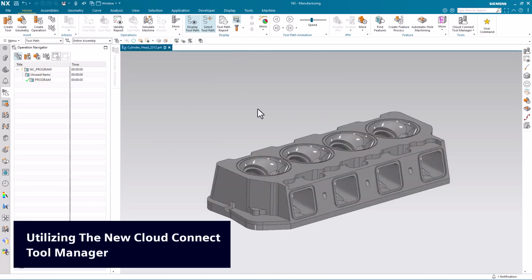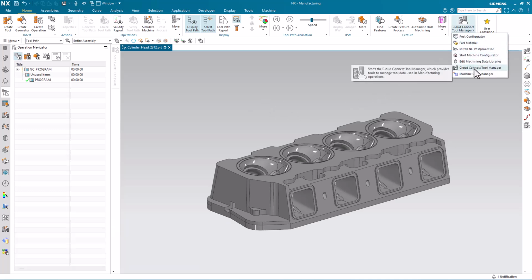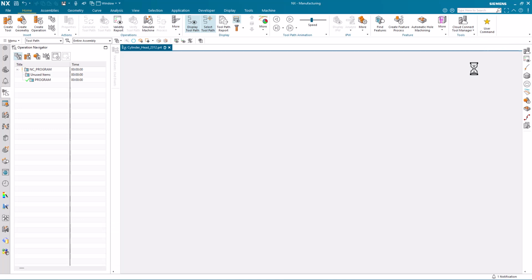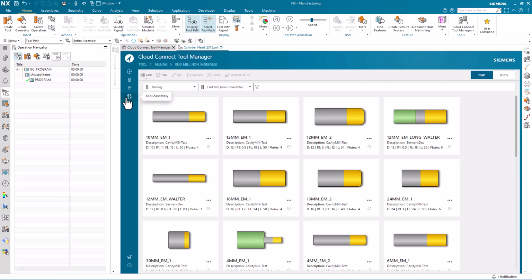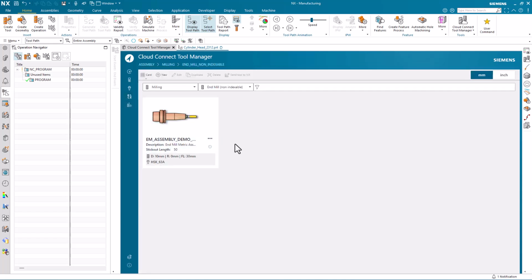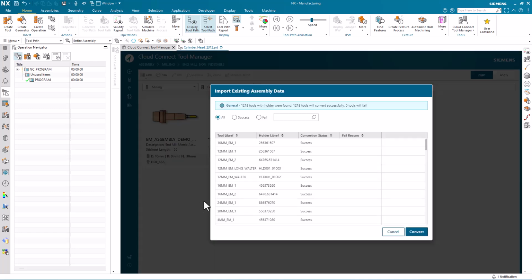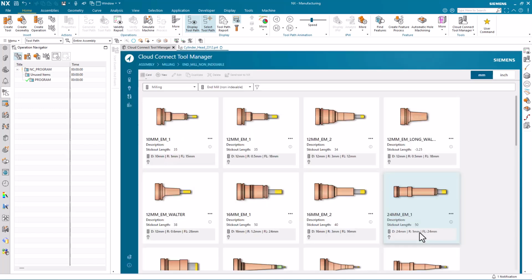Additionally, enhancements have been made to the Cloud Connect tool manager first introduced in NX 2306. In the latest release of NX 2312, we also now have the ability to visualize our tool assemblies. Now that we've imported our tool library from a previous NX version, using the Import Existing Assembly Data option, we now convert all of our previous tool assemblies to new tool assemblies using the Cloud Connect tool manager.